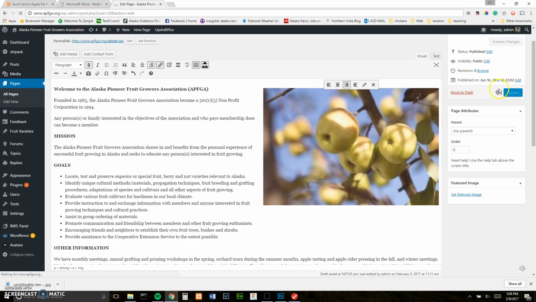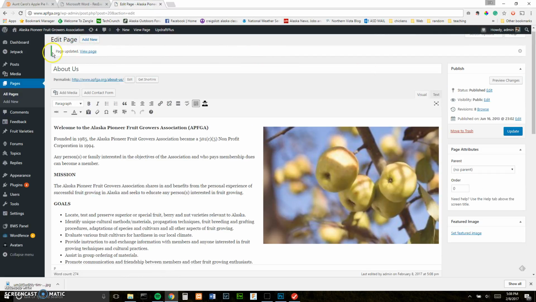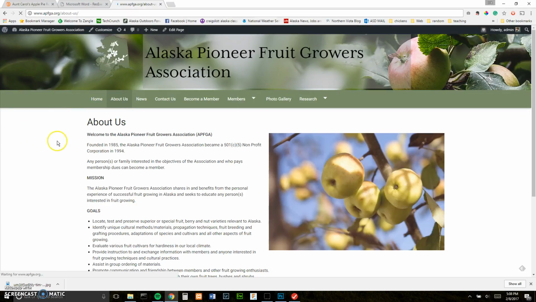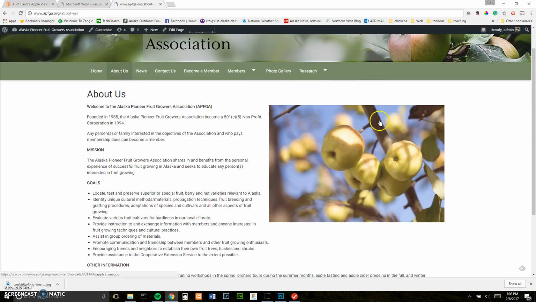Alright, so I hit this blue update button to save my changes to this page. Once again, I get this banner on top with this little green bar that says that the page has successfully been updated. Let's go ahead and view this page now and see what it looks like. Alright, so the page is now here, and now we have a picture as a part of this page. Let's go back and edit this page one more time.